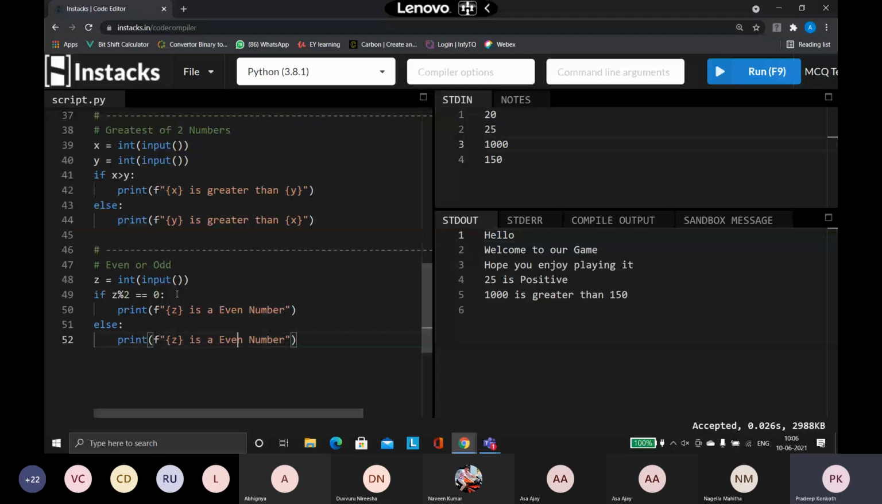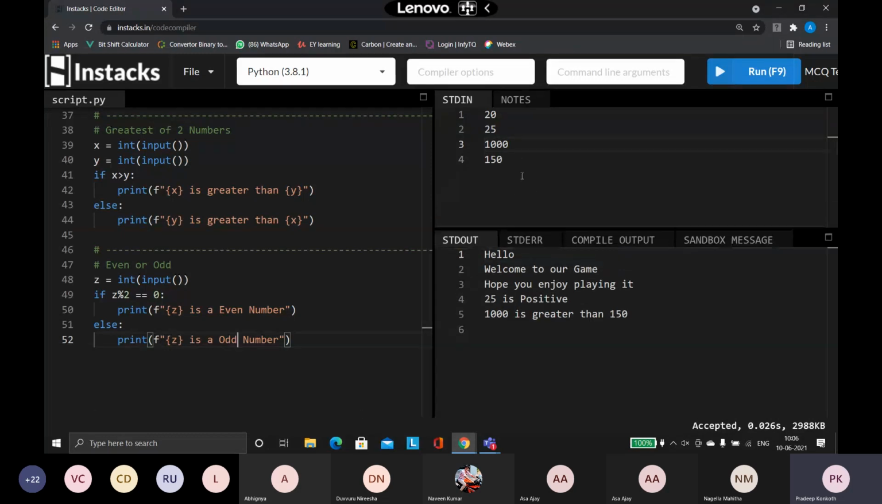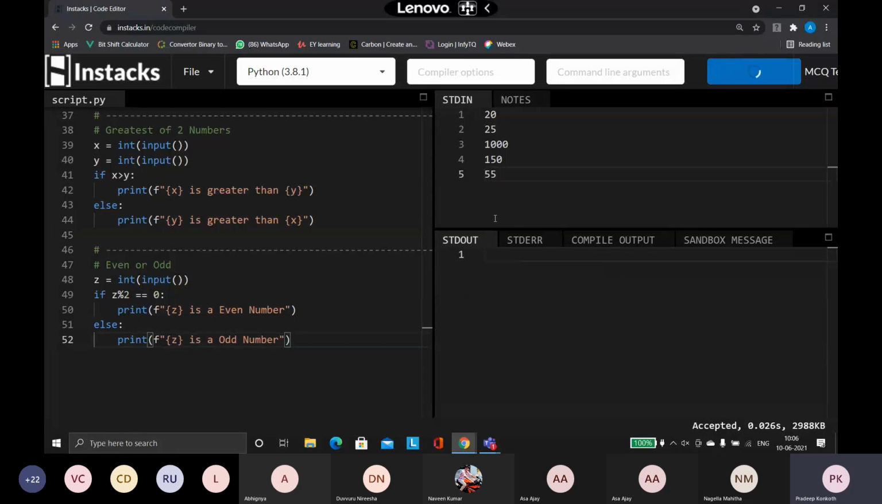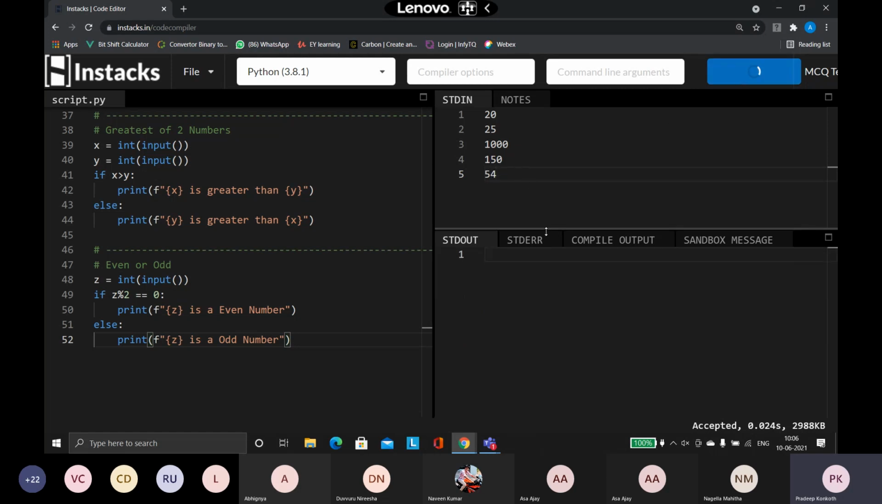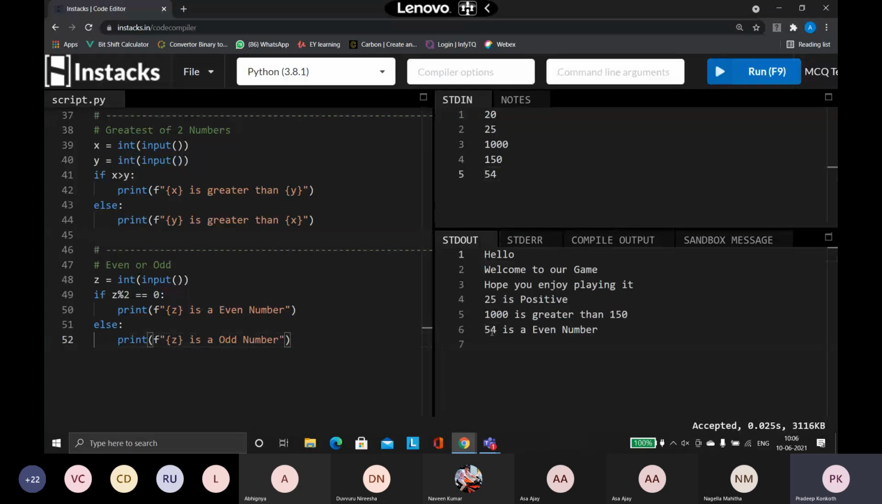So I'm going to say now, if the condition is not satisfied, then obviously it is going to be an odd number. So you are going to give some value for z. So what value am I going to give? I'm giving the value as 55. So when I divide 55 by 2, definitely it is going to give me a remainder. So it is not an even number. It will say that 55 is an odd number. Same thing if I'm giving here as 54. Now, yes, the remainder of this is going to be 0. So 54 is an even number.